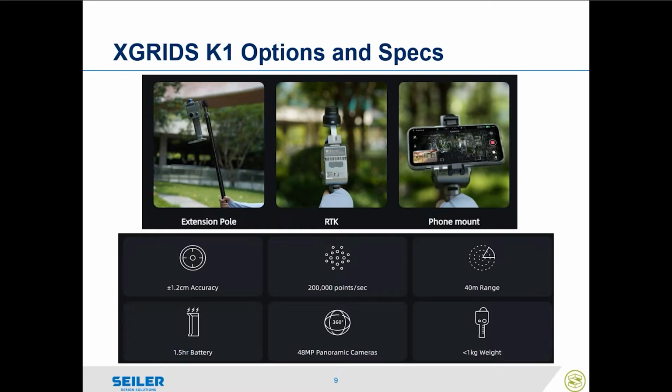Overall accuracy, it says 1.2 centimeter. That's going to be a local accuracy. Global, it's going to be a little higher than that. When I say local, I mean like an interior room, but across your site, it may be a little bit more than that. I want to say the 3 to 5 centimeter, or maybe more or less than that.